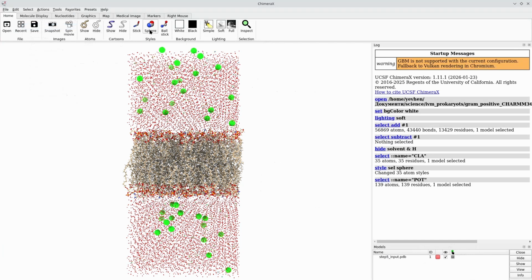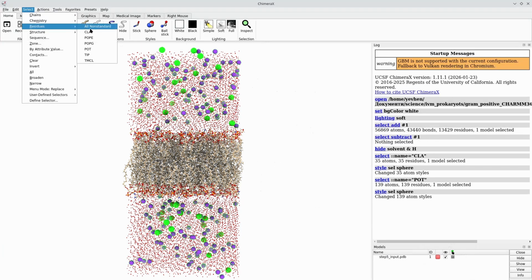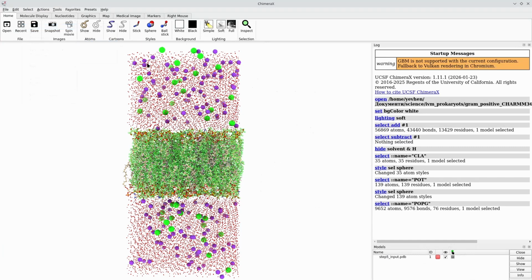But ChimeraX also has worms. You can kind of adapt the worms representation for membrane, but I won't show this in this particular video. I don't think that it is necessary really.